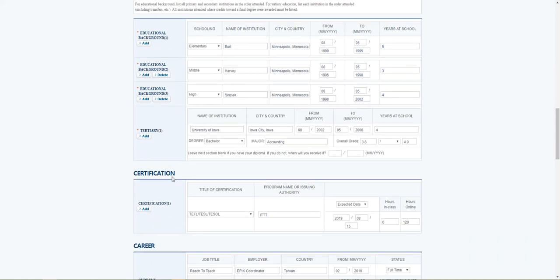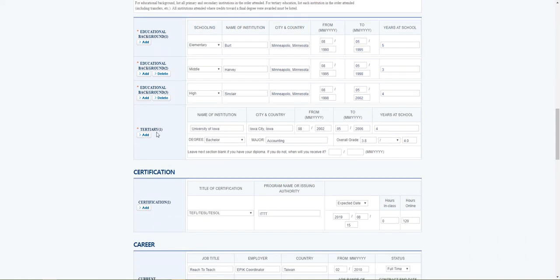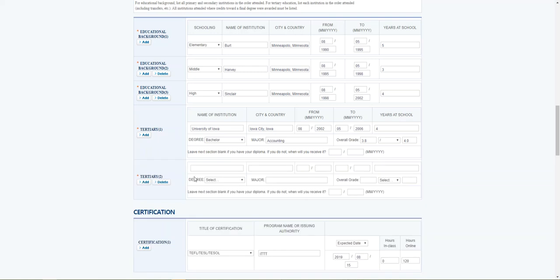In Part 2, Tertiary Education 1, enter all universities you have attended. List schools where you received college or university credit. List all the schools in chronological order. If you took classes at more than one college or university, click the Add button under the heading on the left after you have filled in the first school.